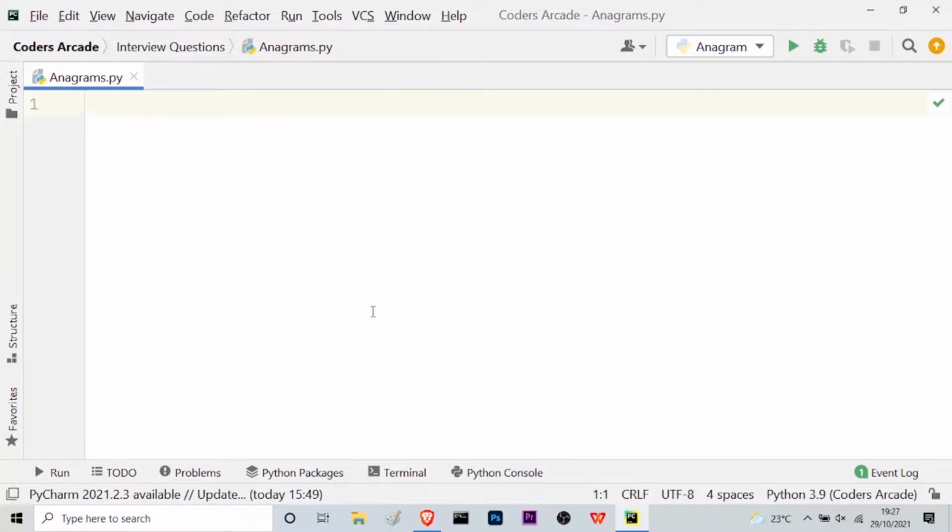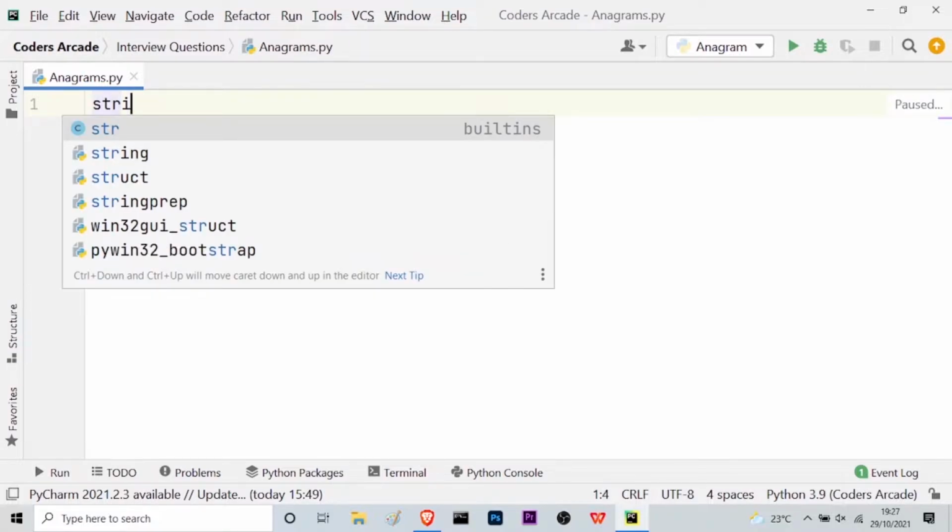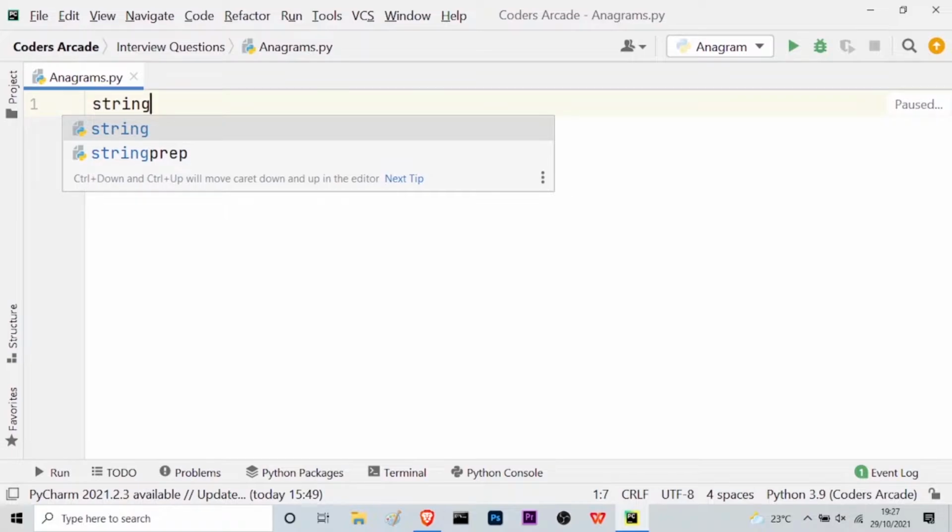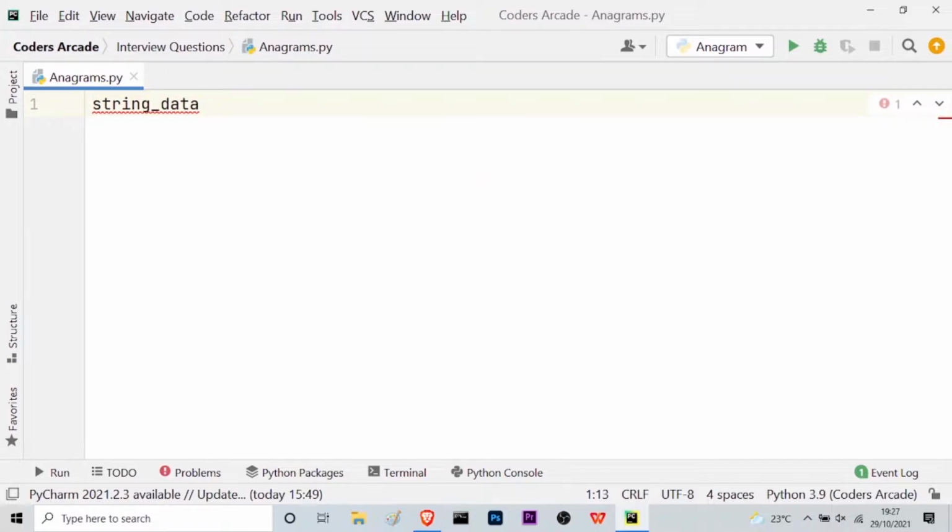Okay. Now what I will do is I will take a basic string value or data, say string underscore data equal, and here what I will do is I will take a sequence of string of all the 26 alphabets. So A, B, C, D, E, F. So this is the basic database from where we will be searching our strings and comparing them.